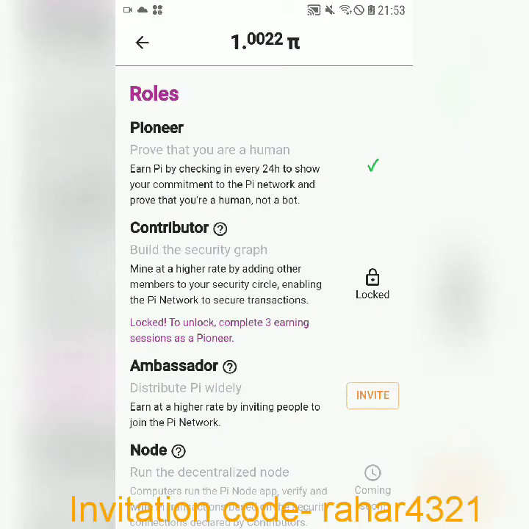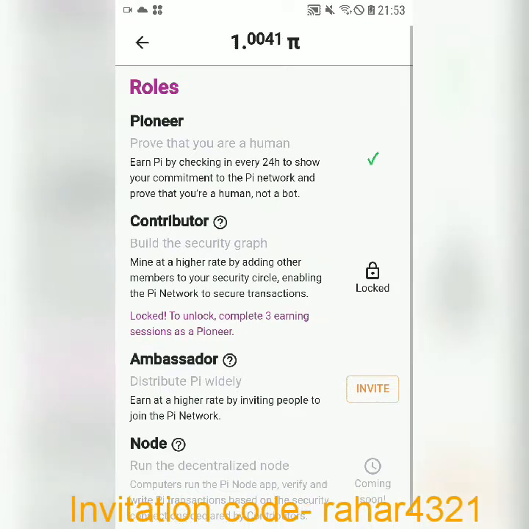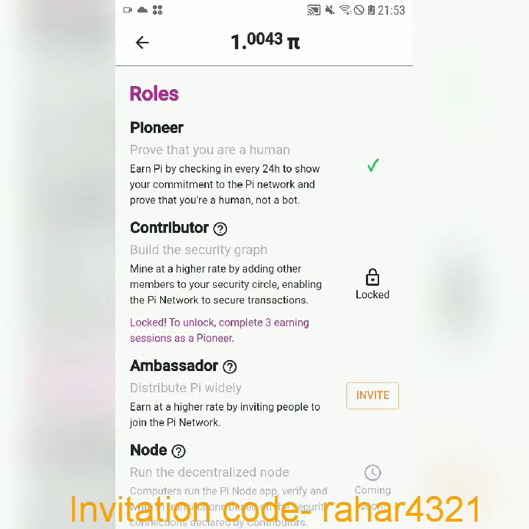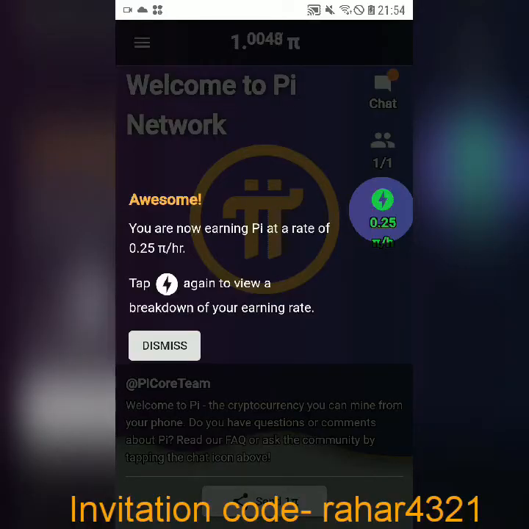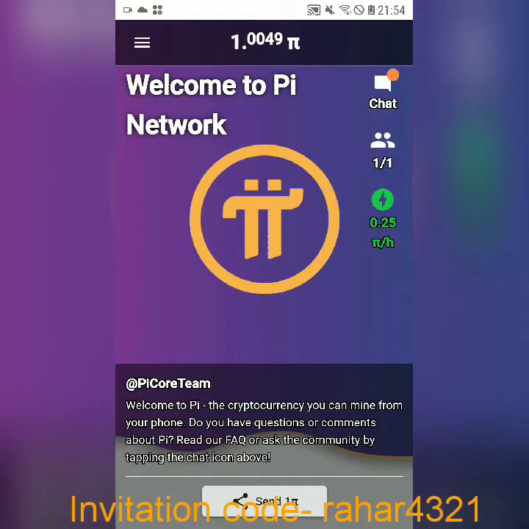Here many roles are seen: pioneer, contributor, ambassador, and so on. First time we are mining, so we are the pioneer here. Pioneer means the starting stage role. Pioneer, contributor, ambassador, 3 roles are here. Let's go back. Dismiss. Now we can see welcome to Pi Network.